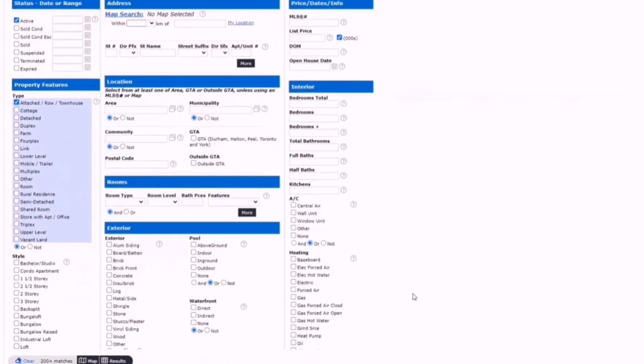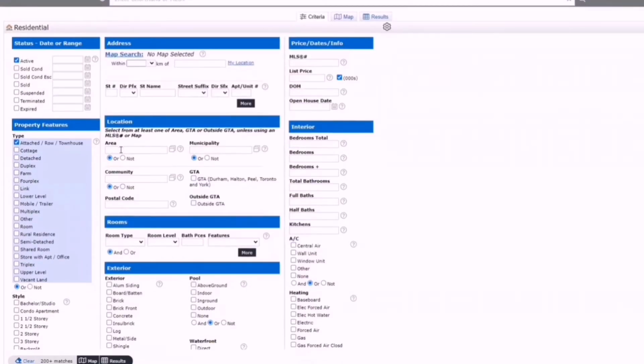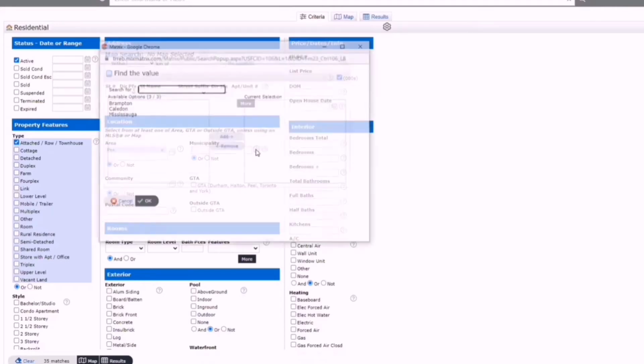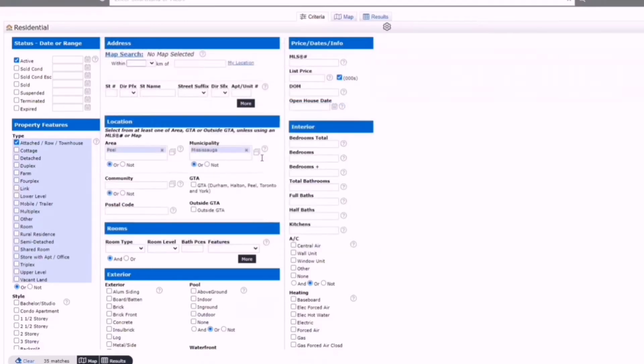Okay, and you can pick as many or as few features here as you want. So under location, I'm going to pick Peel. And I'm also going to narrow this down by municipality. If you're not sure what the municipality code or spelling is, you can click this little square here to open up the drop-down menu. So I'm going to click Mississauga, press Add, click OK.